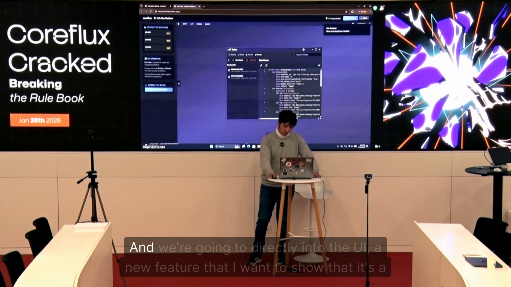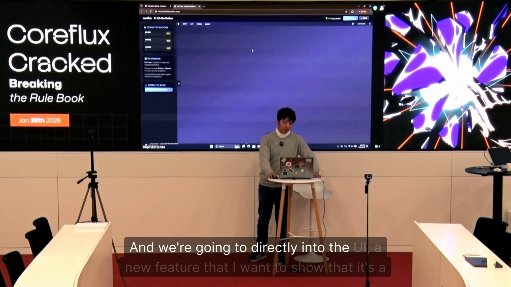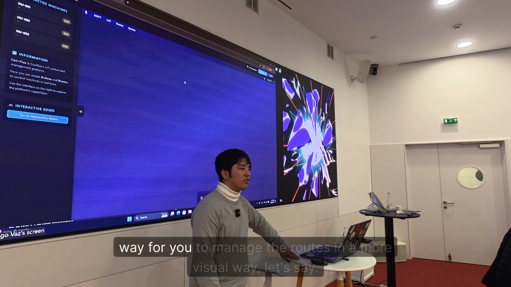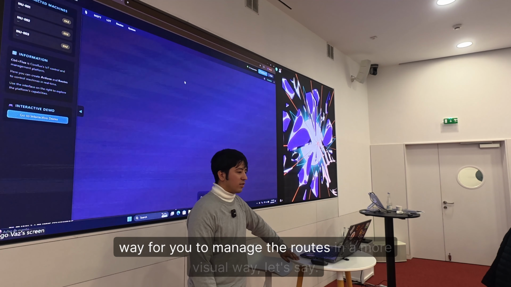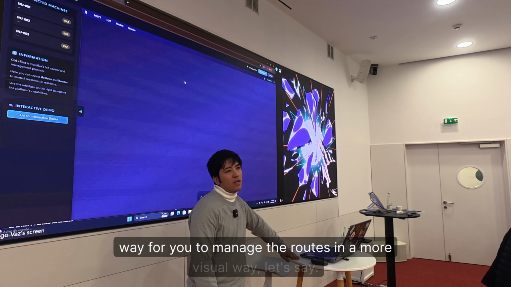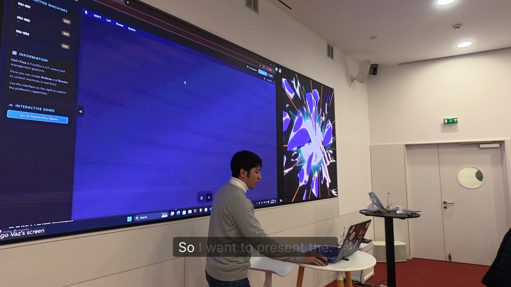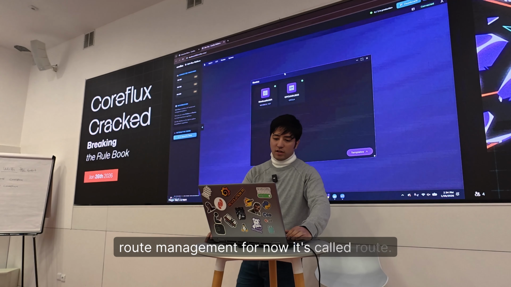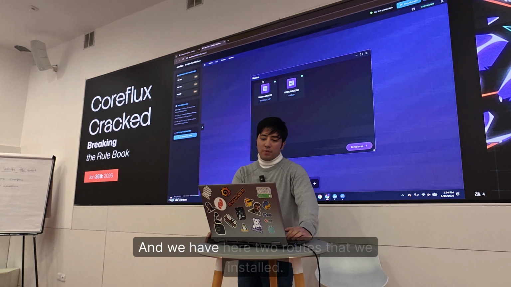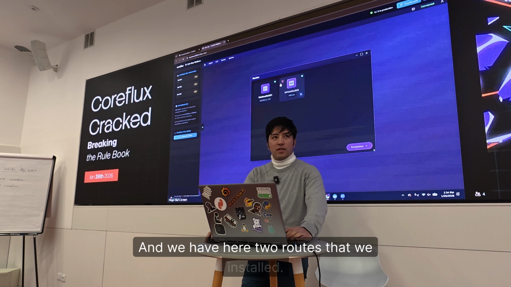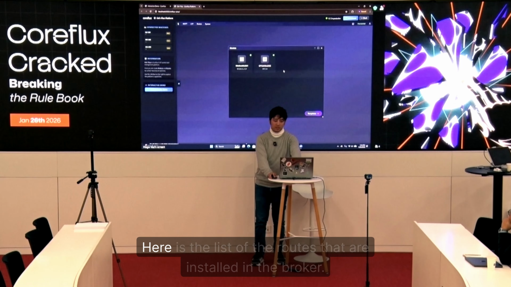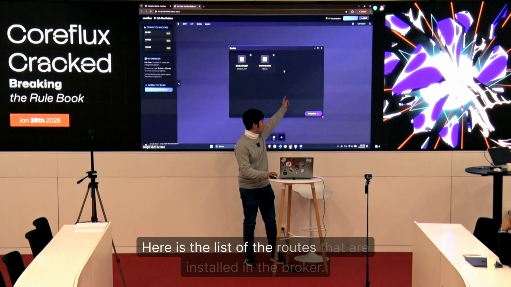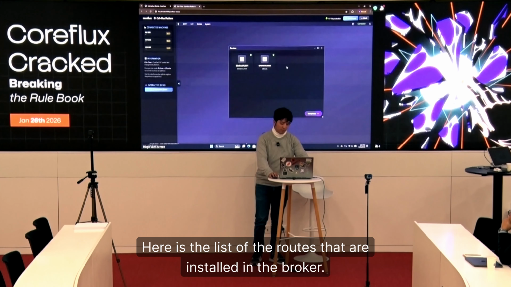And we will go directly into the UI, a new feature that I want to show, which is a way for you to manage the routes in a more visual way, let's say. So I want to present the route management. For now it's called Routes. And we have here the two routes that we installed. Here is the list of the routes that are installed in the broker.